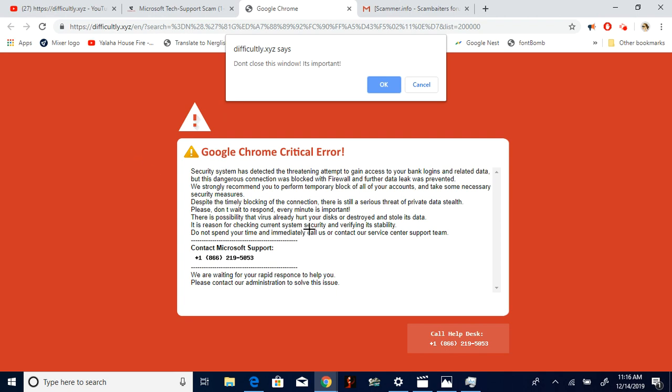Again, looks nothing like an official Google Chrome window. Looks nothing like it. So I would not fall for it, I would not trust these people, because they're actually the people trying to install the virus on your computer. So don't trust these scams. They're absolutely fake.